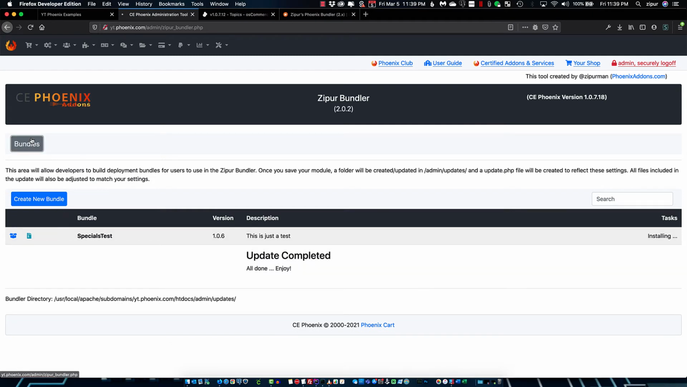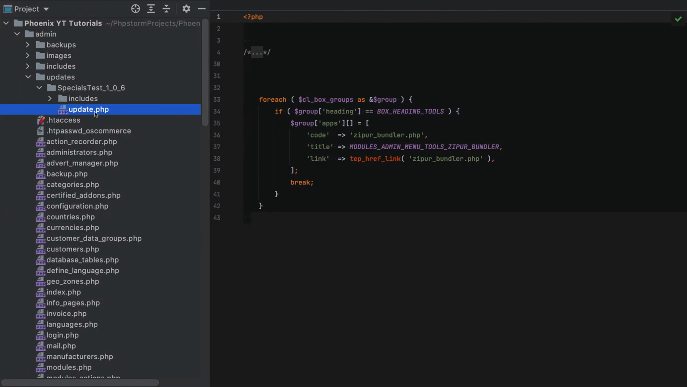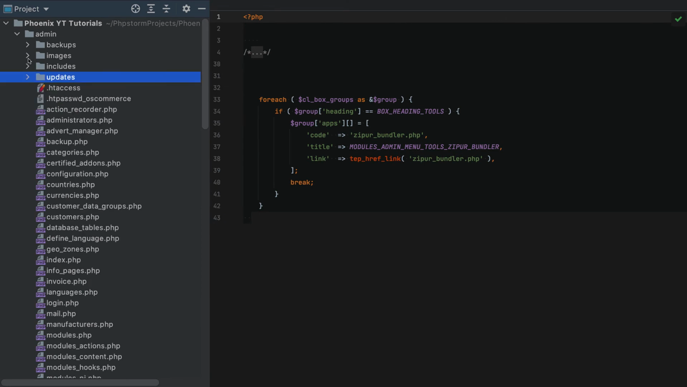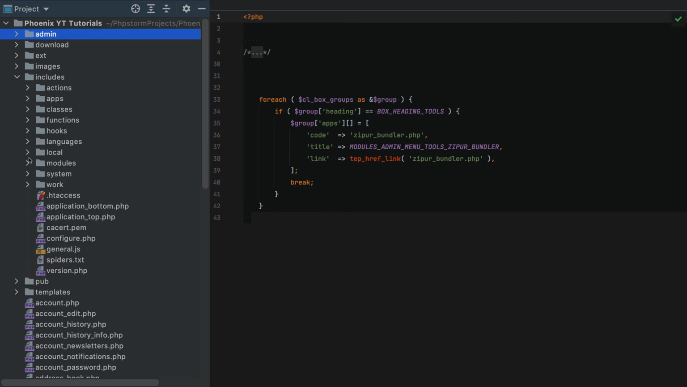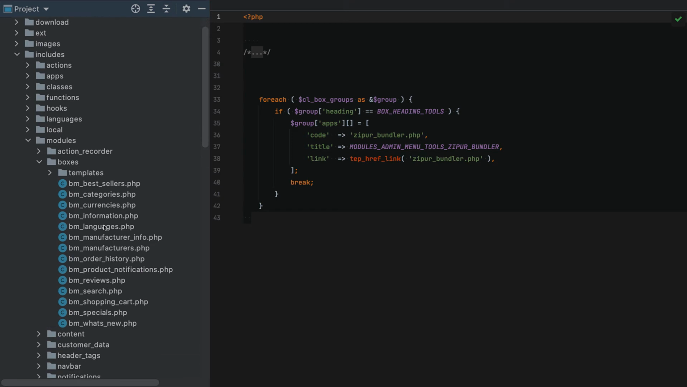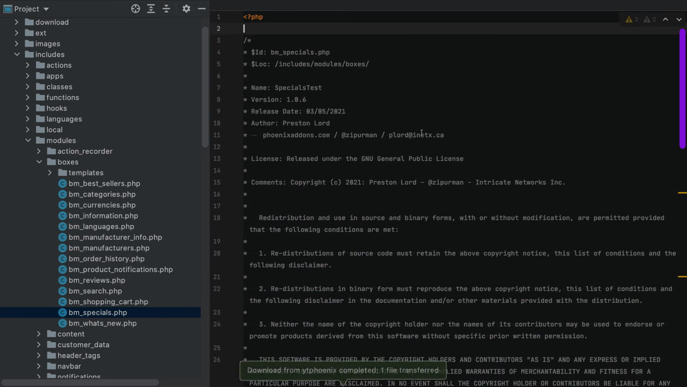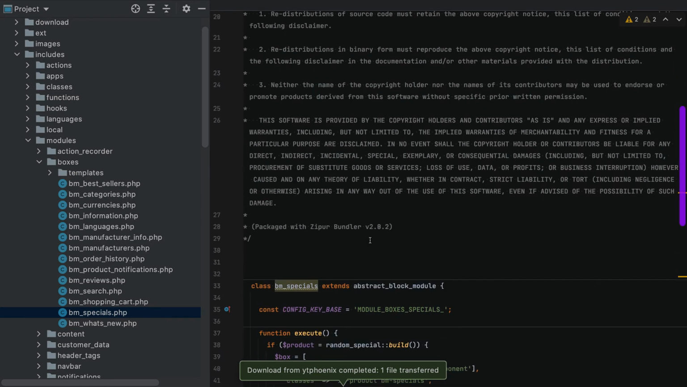And now it's installed. So now I could go edit the files using my editor. And once I was done, and again, I wouldn't be editing in this area, I'd be editing where the files actually exist. So if I was to go under includes, modules, boxes, this file here, and I made a change, yeah, there we go. So our comment section did update on the server. And it tells you that it was packaged with the bundler.